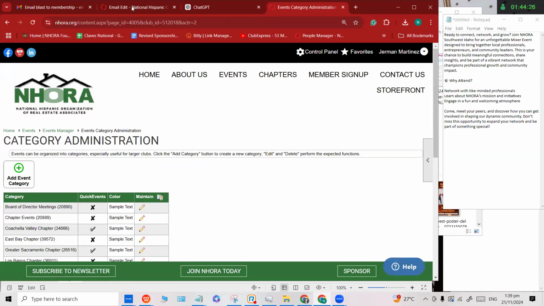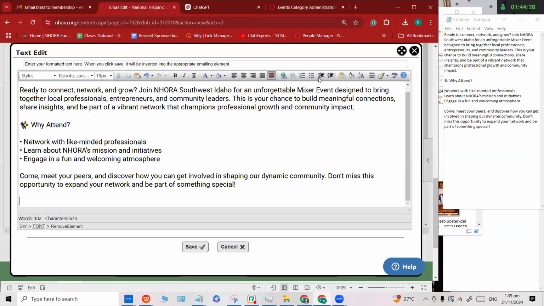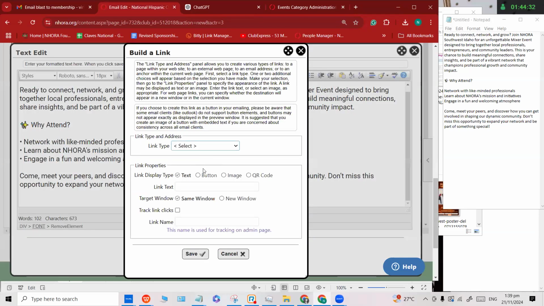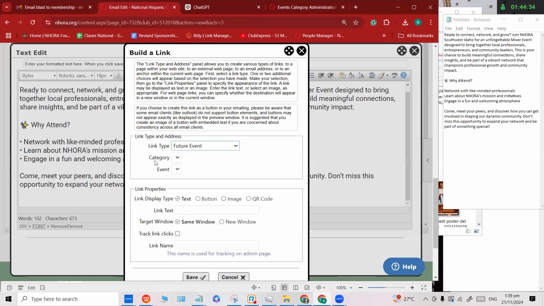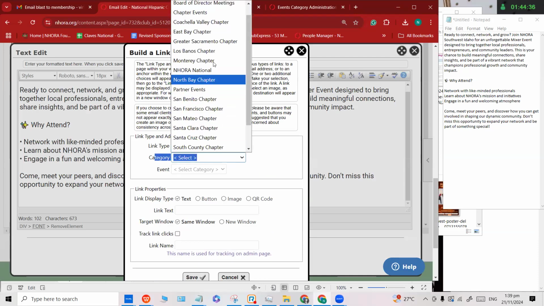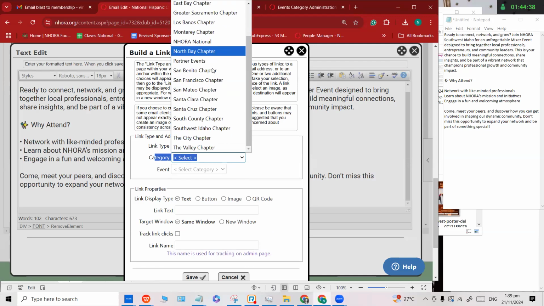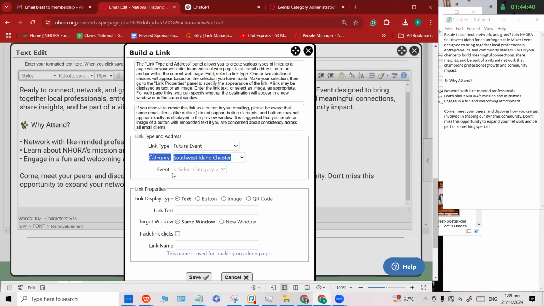All right. Let's go back here. Future events category. Southwest Idaho. All right. So currently, there's no events available in your chapter, but this is going to be for a reference.